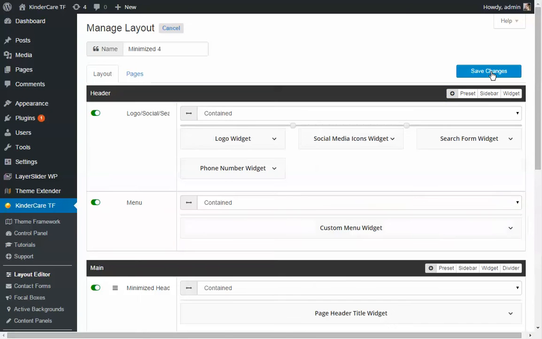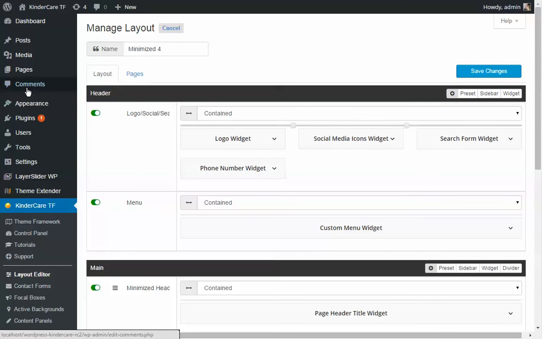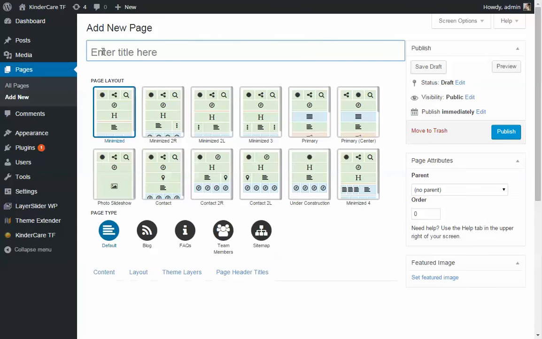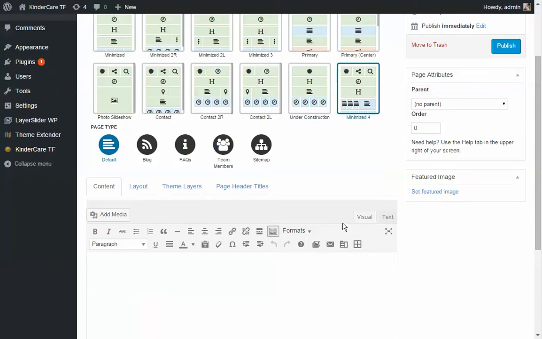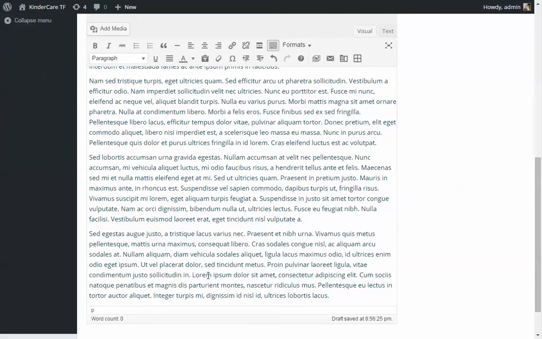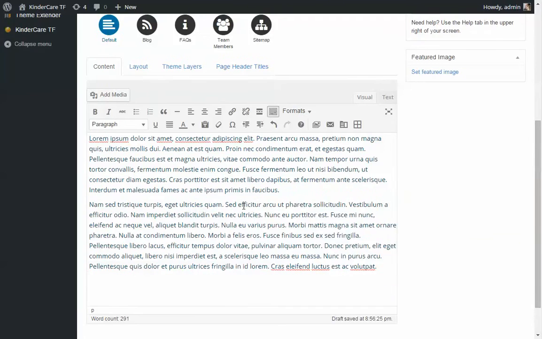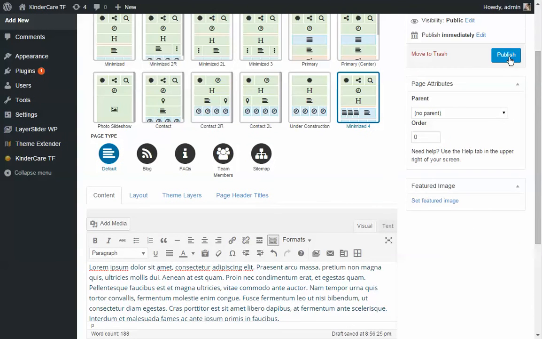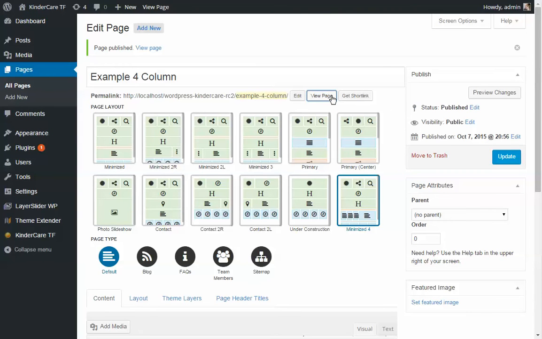And I really hope for the purpose of this example that all my widgets are displaying. Cross our fingers here, and we're going to create a new page. This new page is going to be called example 4 column, and we're going to use minimize 4. We're going to paste some text in here, but not quite that much for this particular example. Let's hope that's going to be enough there. Good. And we're going to hit publish. So using the Big Bang Theory of testing, we're going to hit view page and see how it all turned out.